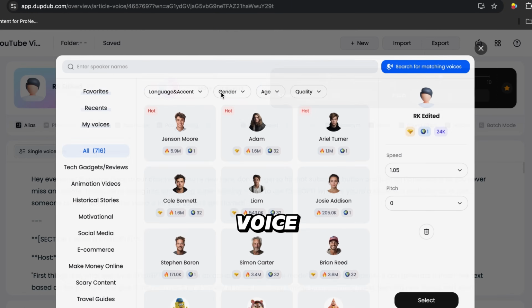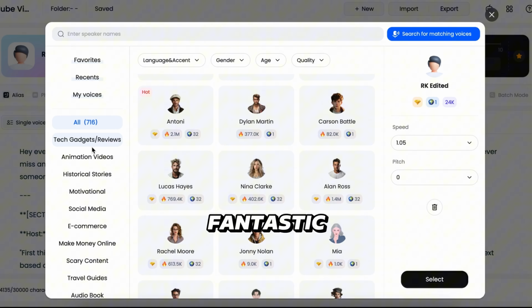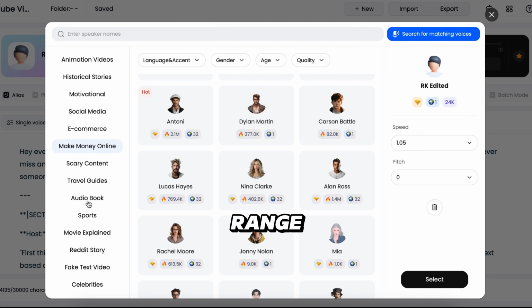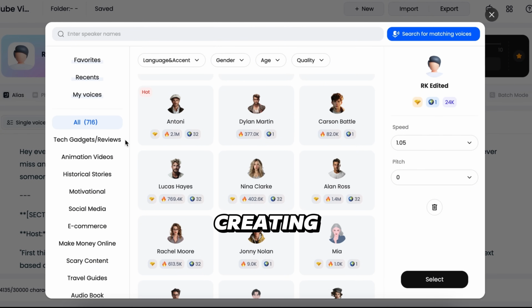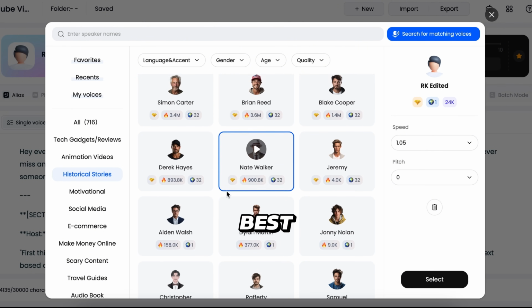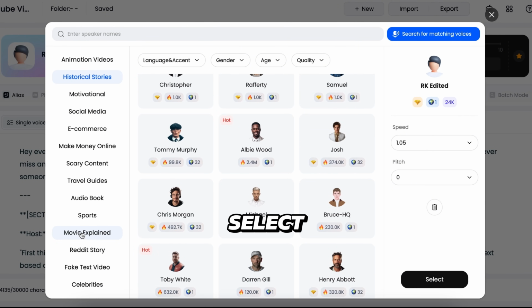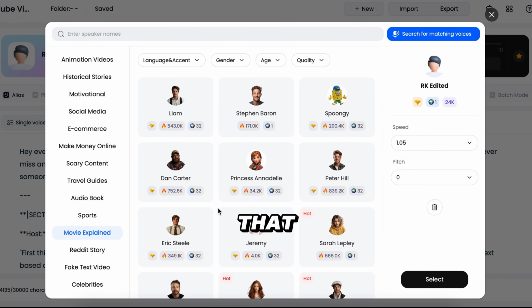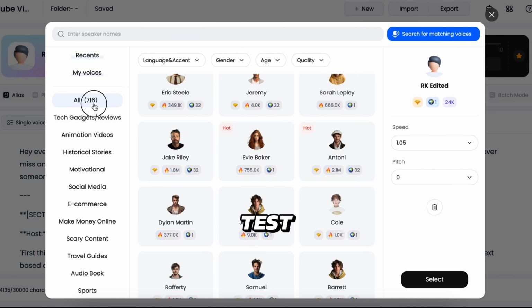Just click on More Voiceovers, and you'll find a large selection of realistic AI voices. They've done a fantastic job creating a diverse range of voices that can be filtered based on specific scenarios. For example, if you're creating a historical video, just click on the history category and you'll find the best voices for that genre. Or if you're making a movie explained video, you can select voices specifically suited for that type of content. This saves you a ton of time when choosing the right voice. Let's test a couple of voices.